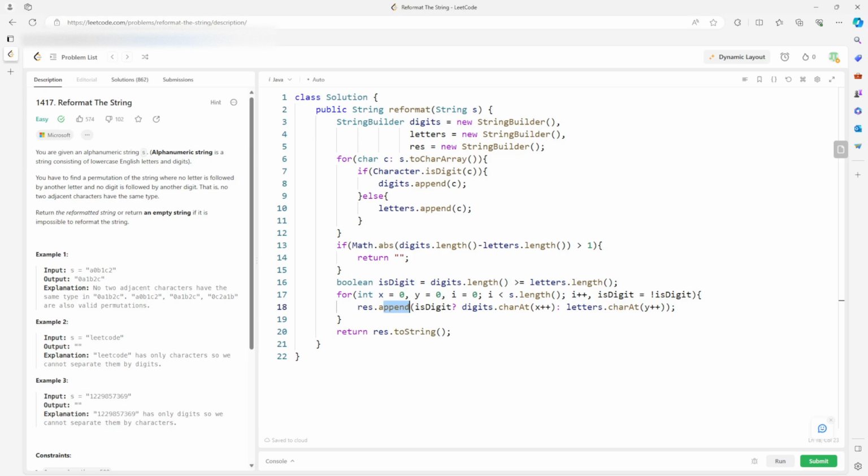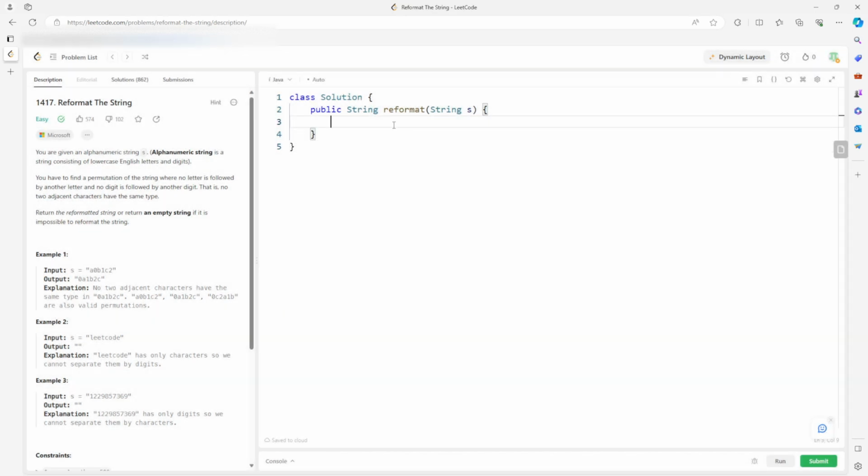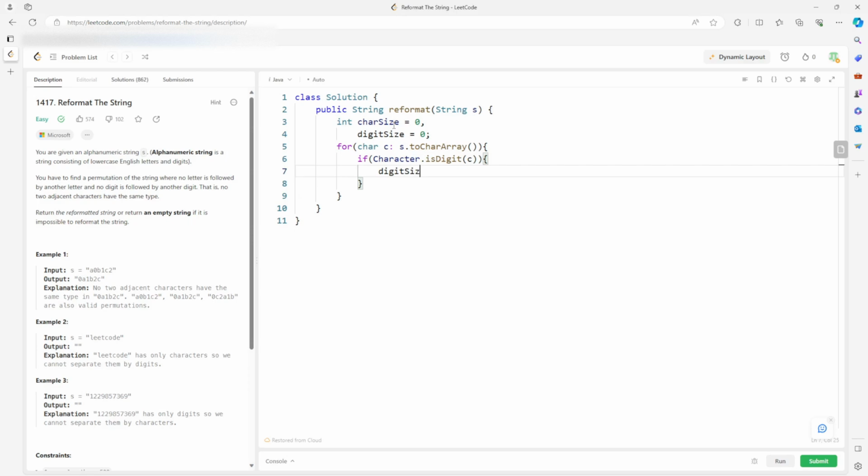So this is the first solution, and the second solution is still going to be the same. So it's going to be char size. I'm going to initialize the char size and digit size, without adding the value into the string builder. So I'm going to say for char c in toCharArray, if Character.isDigit(c), then digit size plus plus, else the other one plus plus, right? So I'm still going to take the absolute value of the digit size minus char size.